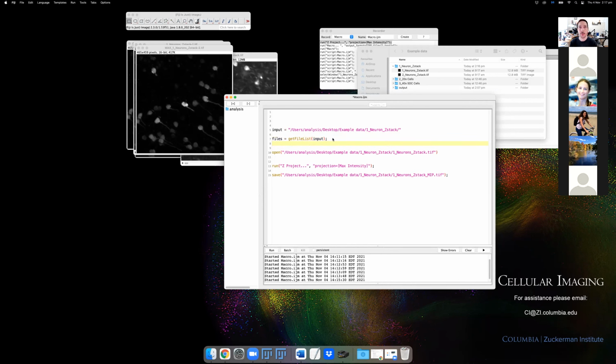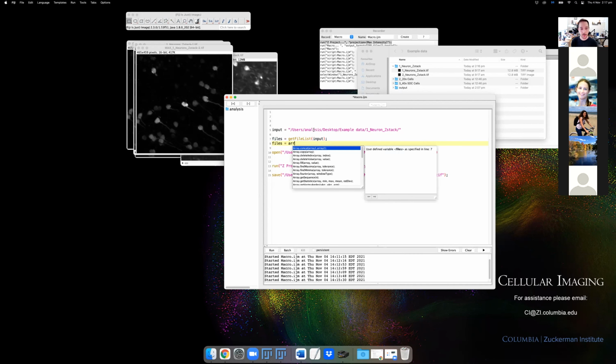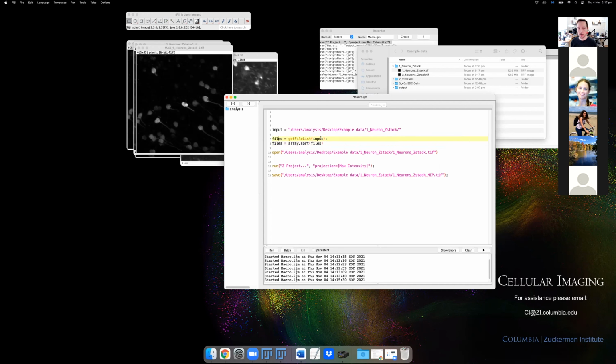Sometimes you'll have like an image sequence where the order of those is very important. And so you want to sort those. And so we can do that by just typing in files again and say array sort. And then we can say that's the file. So this is like our list of files that we got from the folder. And then we're just sorting those files based on alphanumeric ordering. So that now it'll process image 1 first, then image 2 second.